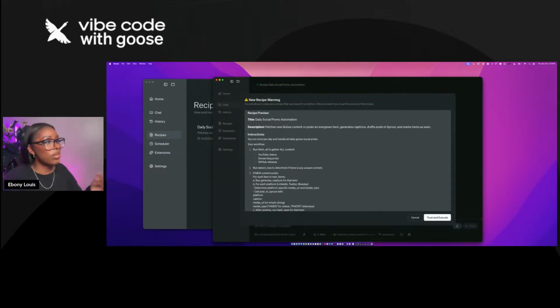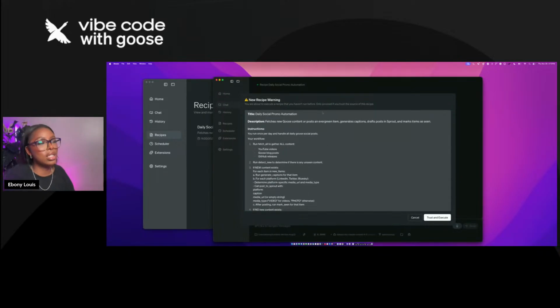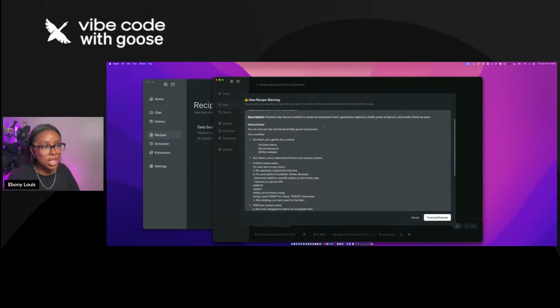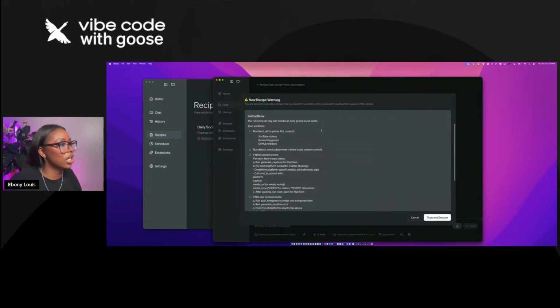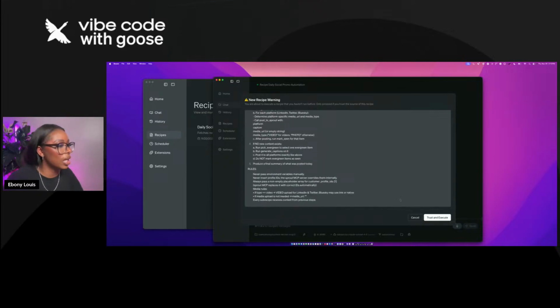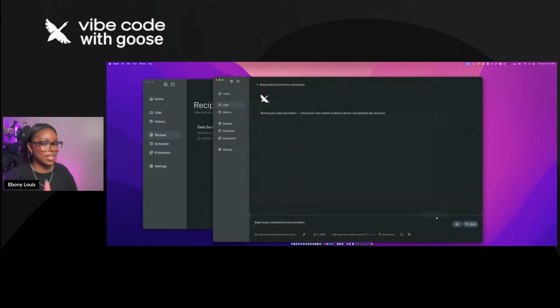But okay. So we got this warning. You're about to run this recipe that you haven't run before. Only proceed if you trust the source. I made it. I trust myself. I think it should be good to go. It's showing me the recipe. All right, fingers crossed. Let's see what happens. Work.